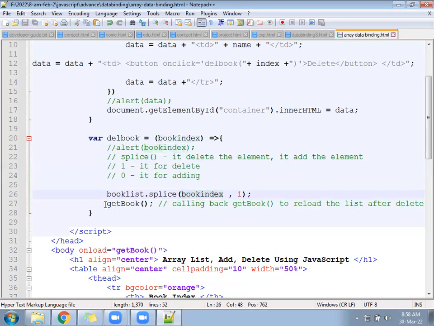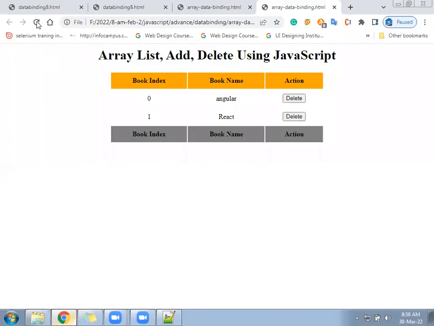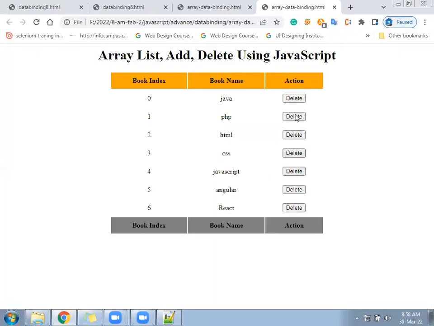Next, again we are calling the get book list function in the last. For what purpose? So that it should reload the list. Okay, check now. Hope delete is happening.